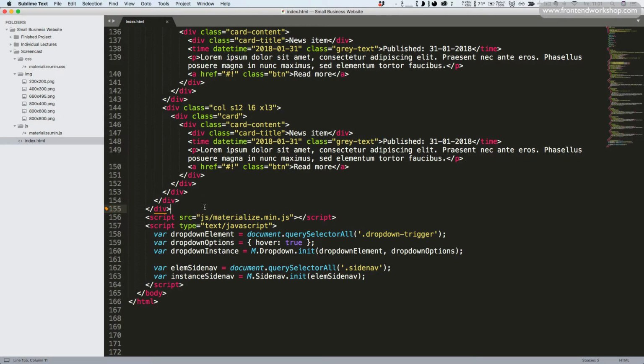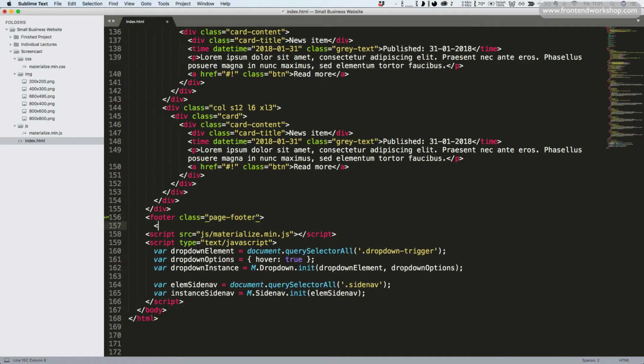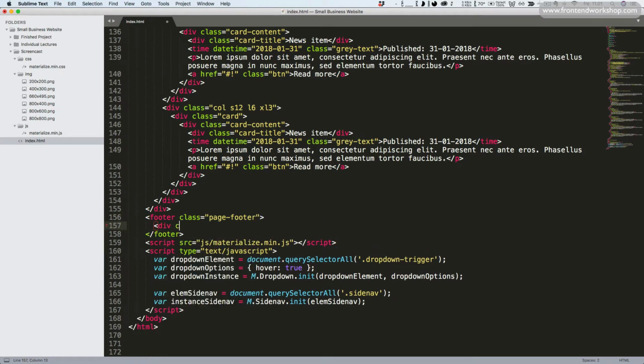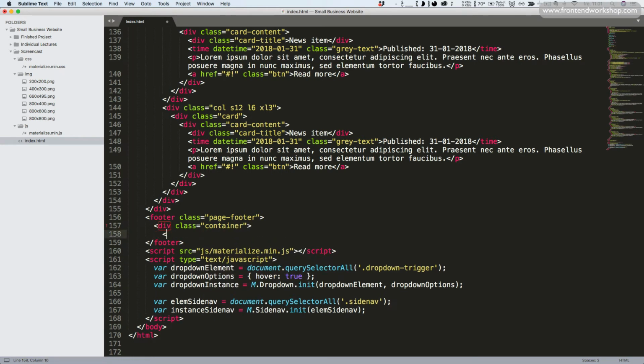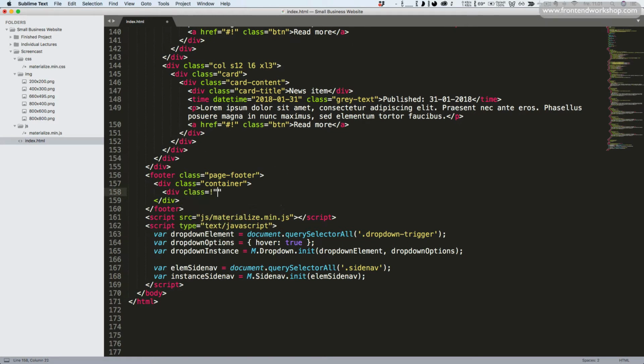We'll start at the very end of our code, just before the script tags, and create a footer tag with the class page footer. Inside of this we'll add a container using a div tag with the class container to center the content on our page and give it the max width. Then we'll start creating our grid system.